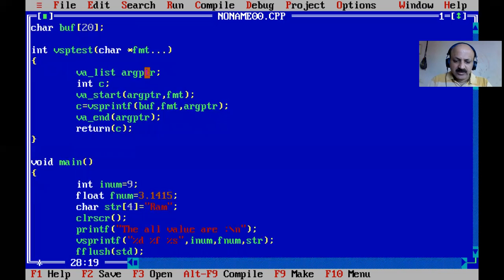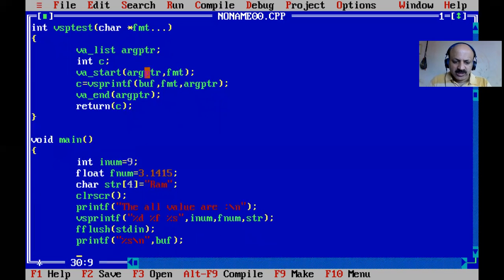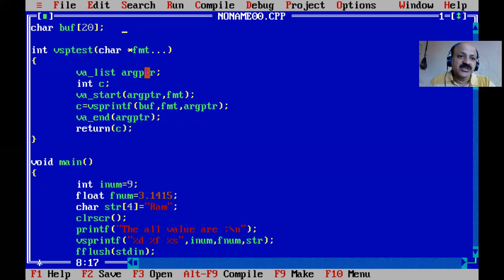The flush sometimes takes time, so the buffer is cleared in stdin. And last, now we have to print the buffer. That is our buffer variable, a global variable, with percentage s and slash n. And then getch here, so that is the finish. So here we can just see how the vsprintf function works.